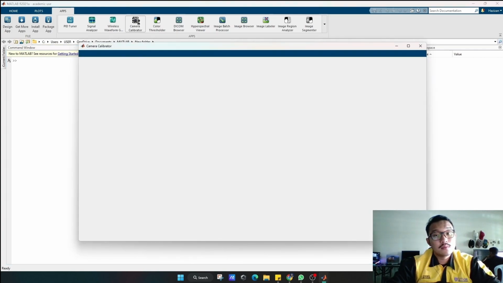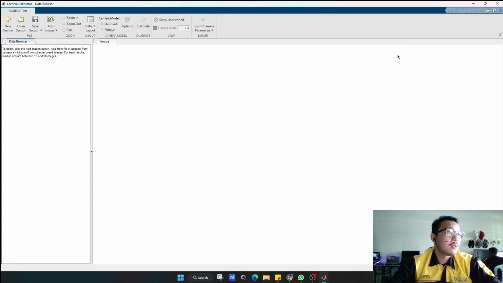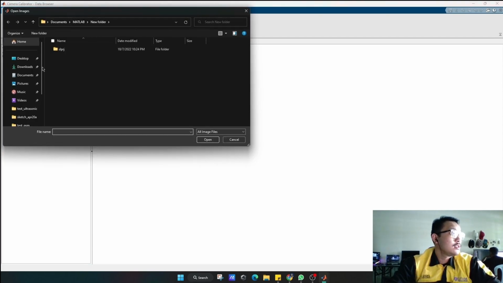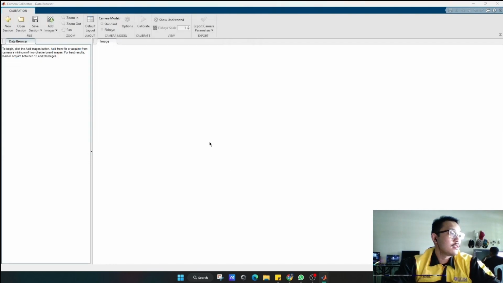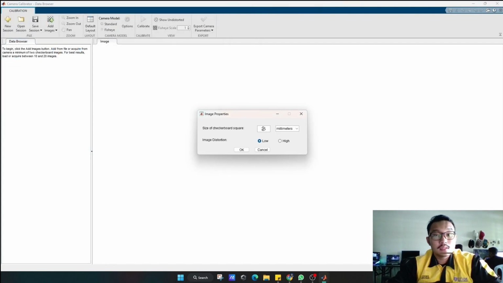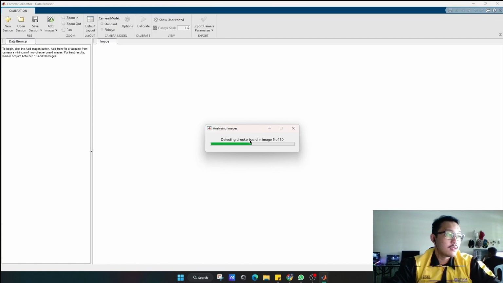So on the camera calibrator, I can insert the pictures required for the assignment, which is a minimum of 10 pictures of the checkerboard. So here is the picture of the checkerboard. I insert it. The size of the checkerboard square has been instructed in the assignment, which is 25 millimeters. So then okay. So we can see here MATLAB is detecting the checkerboard.